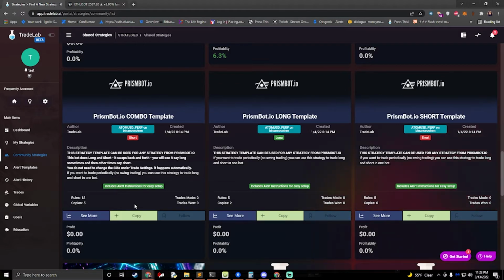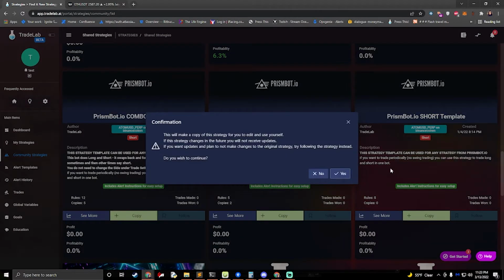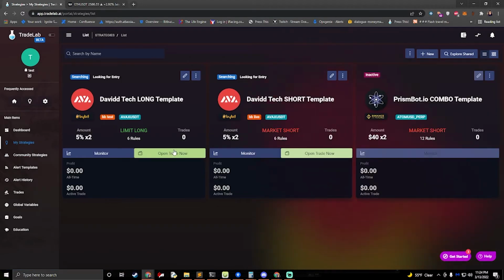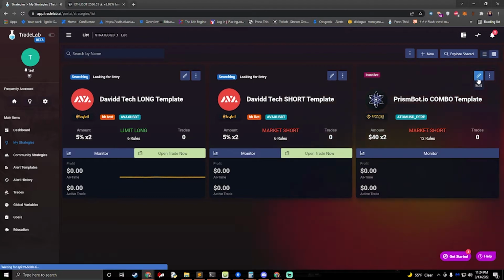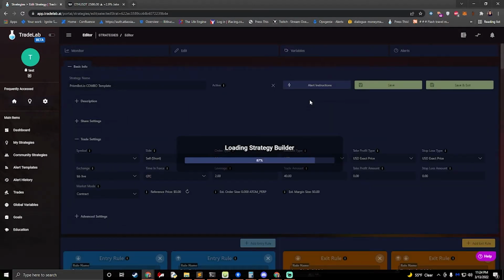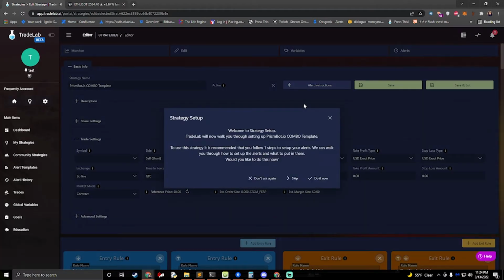So what we'll do is we'll copy the combo template today. So I'll click copy and then I'll hit yes. This will bring us over to the My Strategy screen. Now we can see our Prism bot combo template, and I'll hit edit. Inside the strategy builder, it'll walk us through how to set up our TradingView alerts.